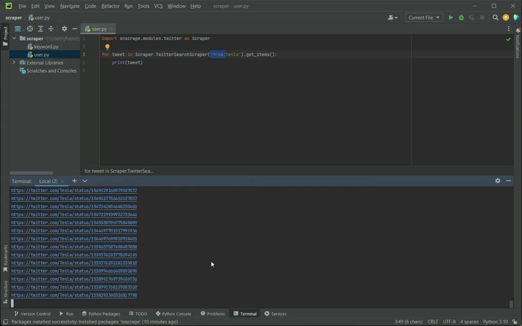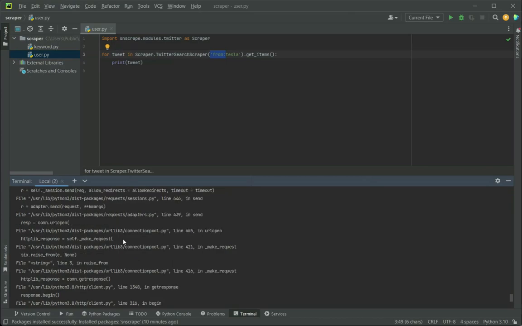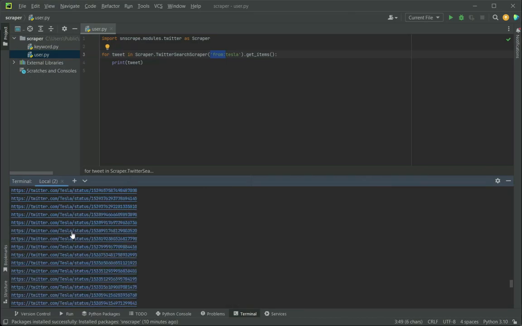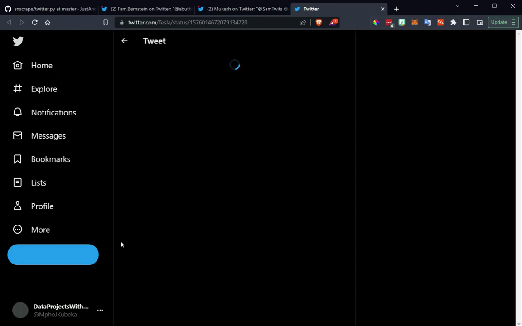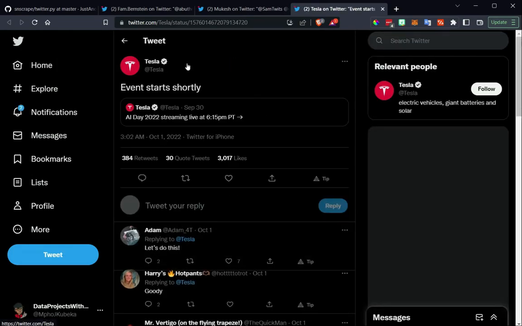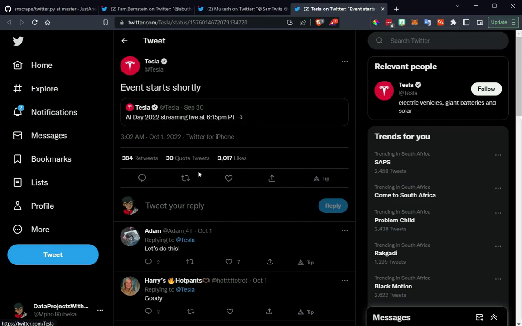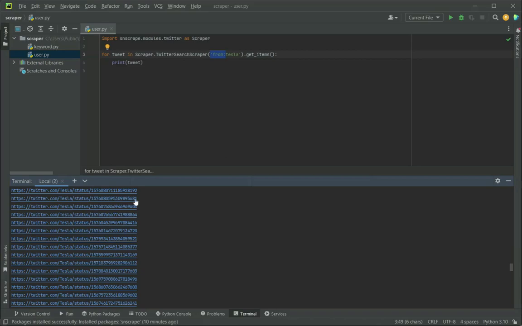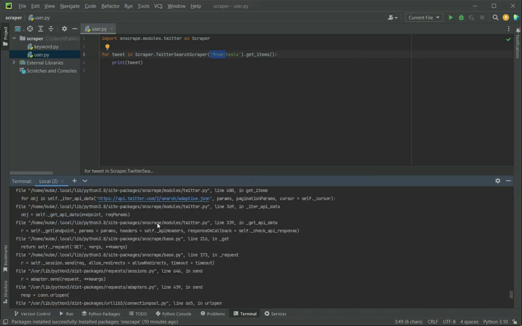And there we go. The tweets start rolling in. Let's cut that off. As you can see already, we get twitter.com/Tesla/status, and you're getting all those tweets. Let's pick one. And my oh my, we are getting Tesla tweets. Yes. Cool. That's it. That's as basic as you can get.